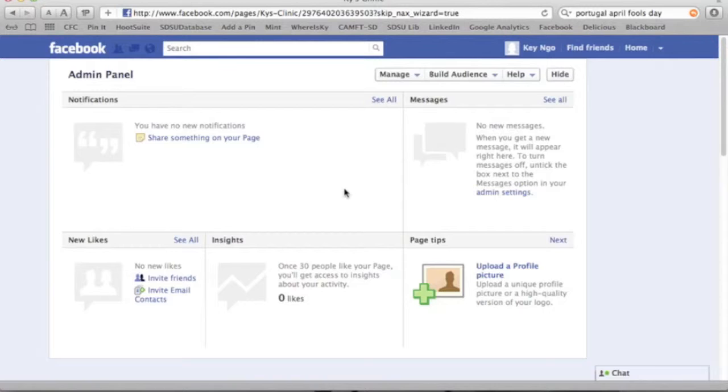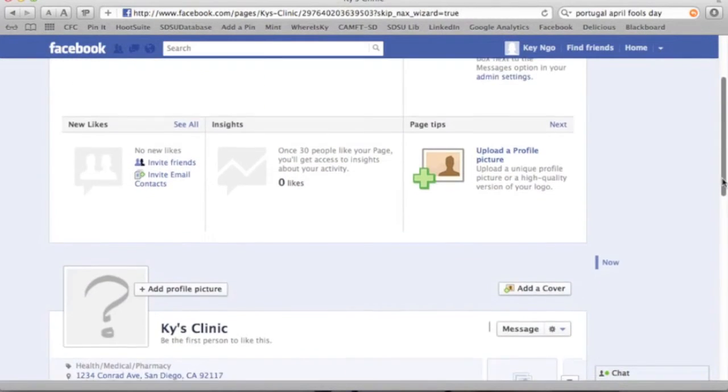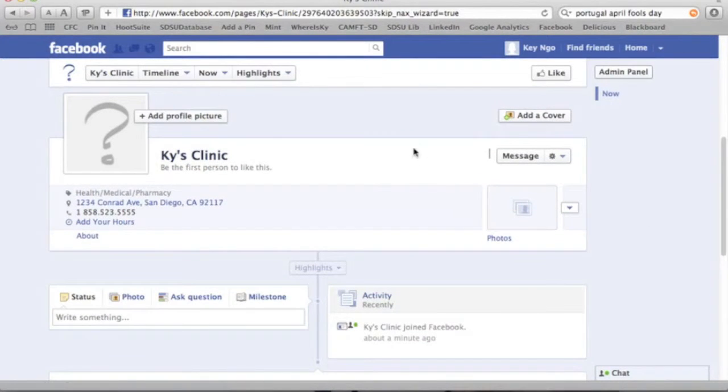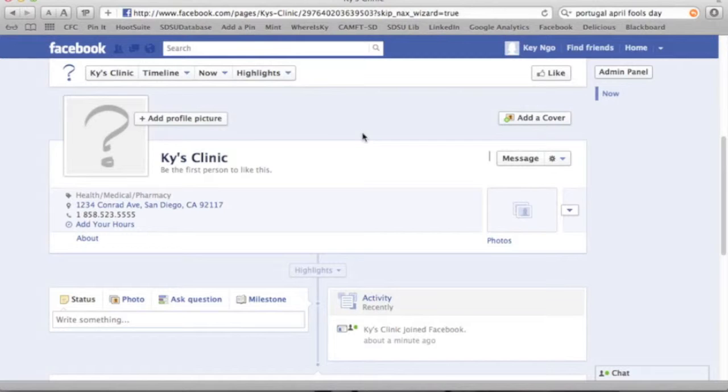And so this is the page you're going to see when you go to your business page, because since you're an administrator, you're going to see this top panel right here. It's called the admin panel. And just know that your fans and visitors aren't going to be able to see this section. It's just going to be you. And if you scroll down here, this view right here is what everybody is going to see. Everything below the admin panel.